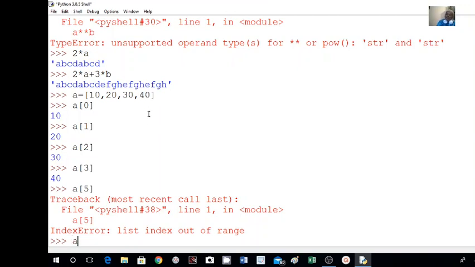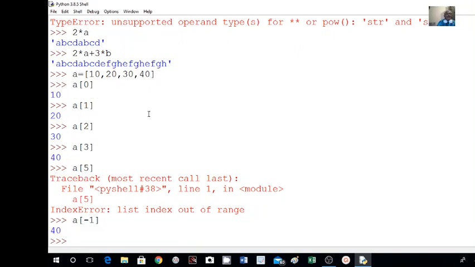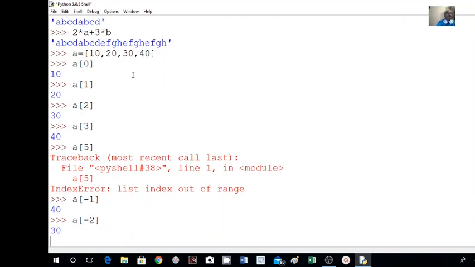Now if I put negatives, say -1, enter, I am getting 40. This 40 is the last one here. A -1 takes from the last one. Then A -2 may be 30. Let me verify. A -2 bracket close, enter. I am getting this value here.